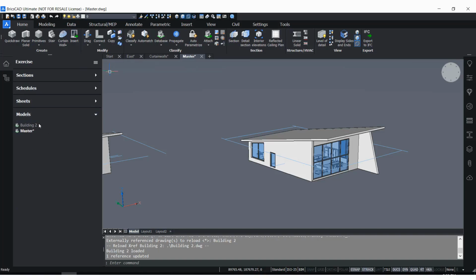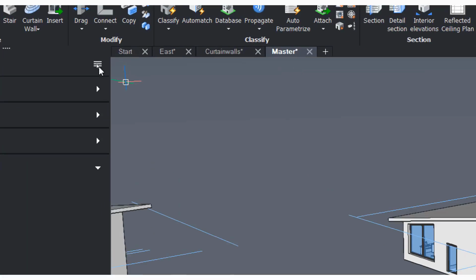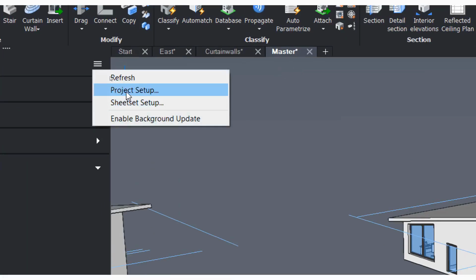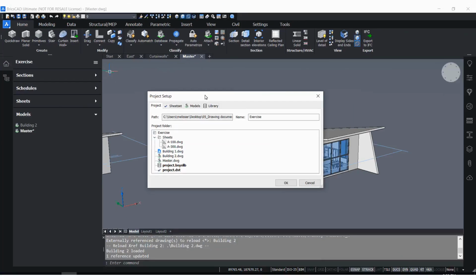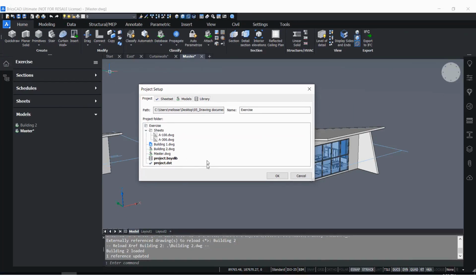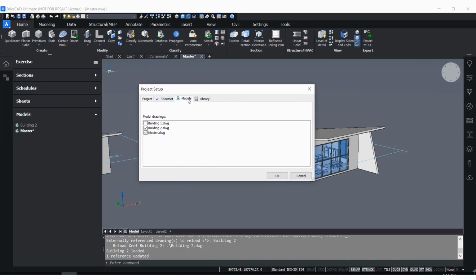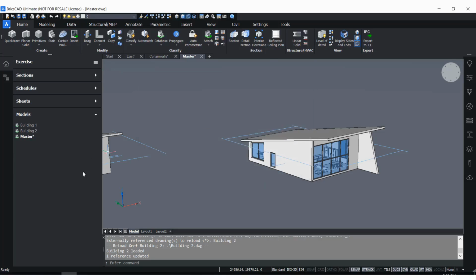Let's say after you're working further with this project, you would like to add another model to it. That is possible if you just click here in the menu from the project setup and click on project setup. Then you get the same dialog box that you had at the very beginning. And if you just go to the tab of models, you can select, let's select now building 1 and we will see what happens. Okay, here we go. So now we have building 1 and building 2 in our model.